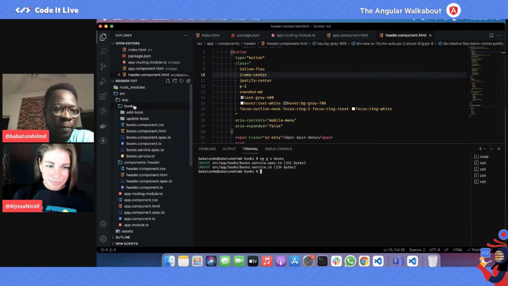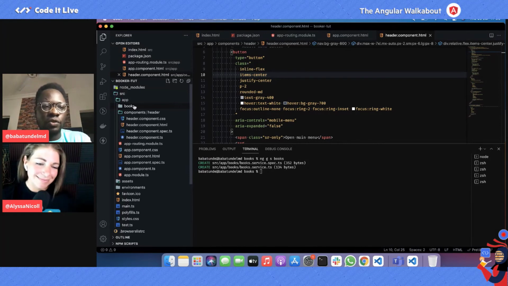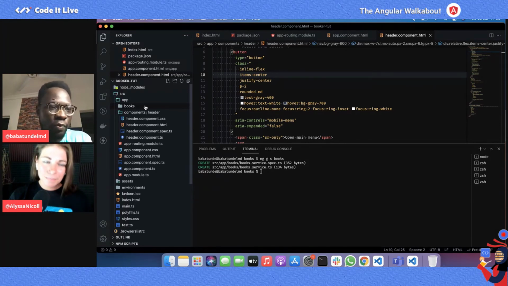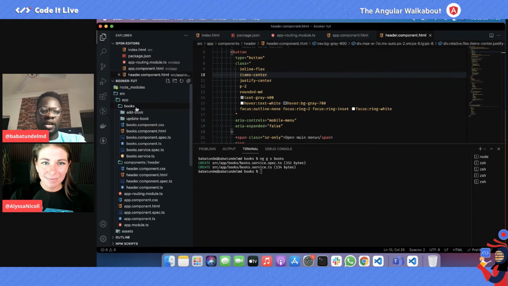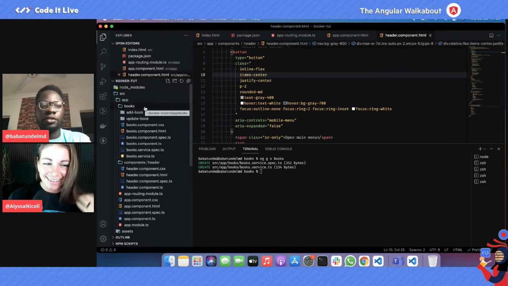So if someone wants to look at your application, and there's a books component, everything that person needs to get started with the books component is here. They don't need to go elsewhere to look for the services and all that. Everything is inside this particular folder called books, and the books component.